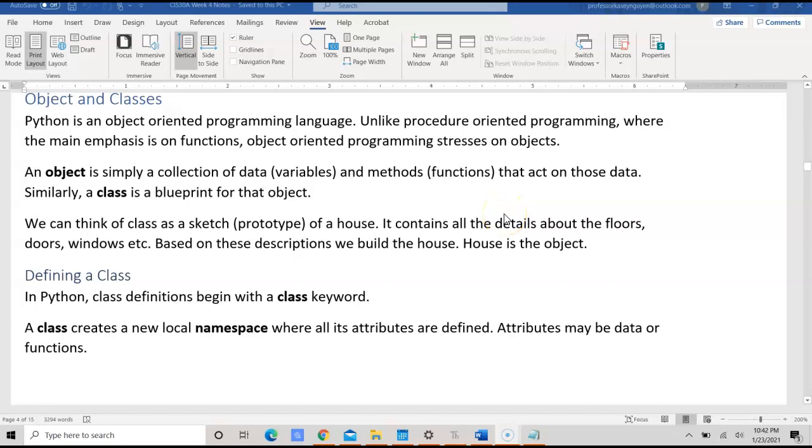In this video, I'm going to talk about objects and classes in Python for CIS30A, and this is the second part for the week 4 lecture. Python is an object-oriented programming language, so very much like C++ and Java, you will be able to incorporate class and object within the class.